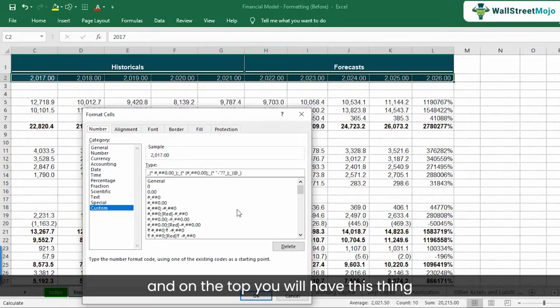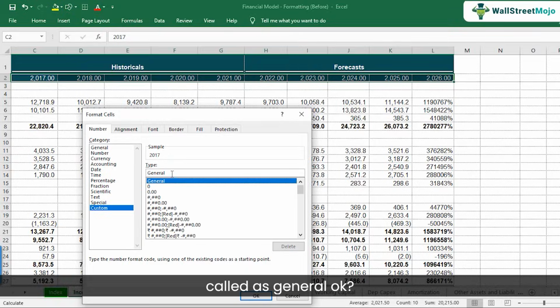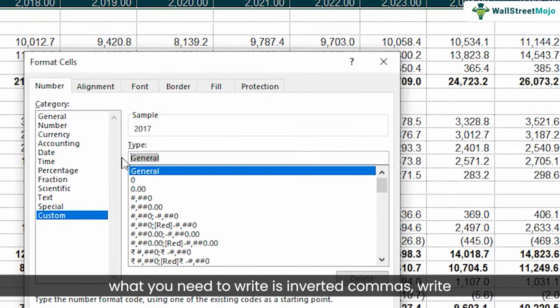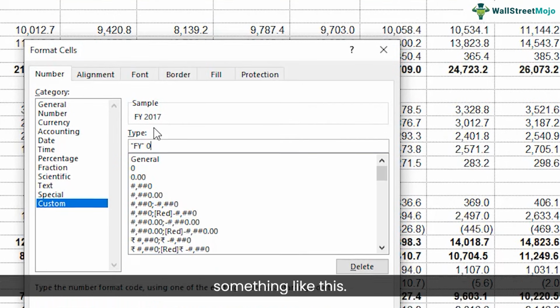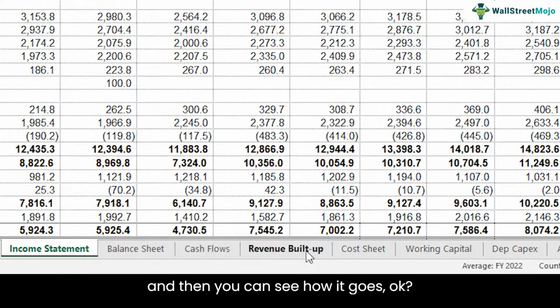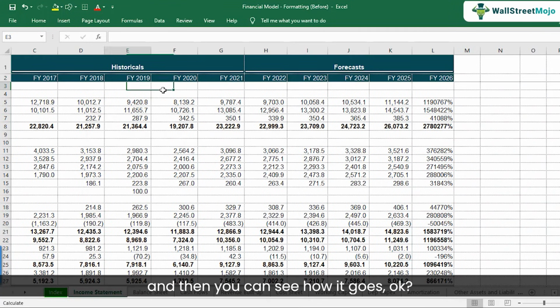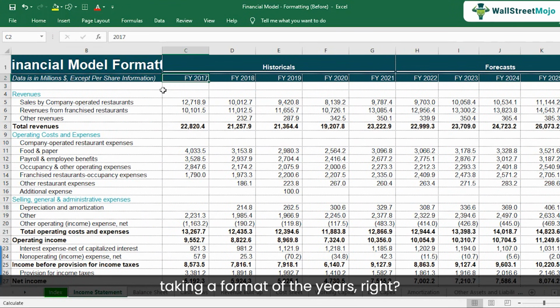And on the top, you will have this thing called General, okay. So in this case, what you need to write is inverted commas, write FY, inverted commas closed, and write 0. Okay, so what will happen is your format will convert into fiscal year 2017, something like this. Okay, so let me press OK and then you can see how it goes. Okay, so now this is taking a format of the years, right? So it's very intuitive if you follow this thing.